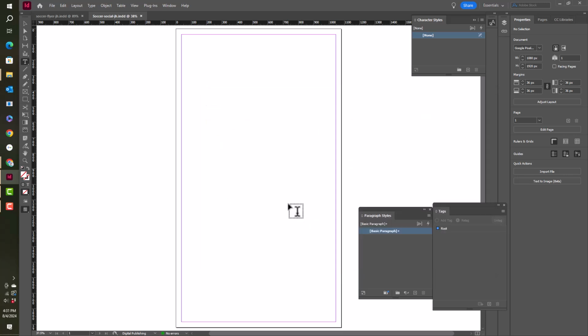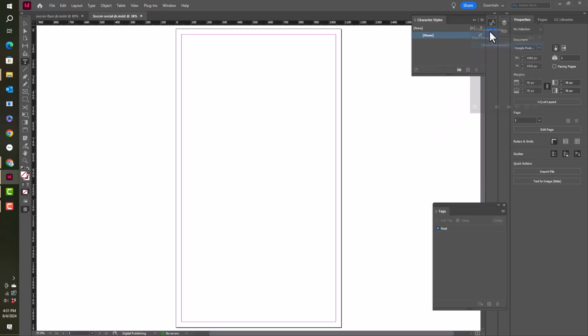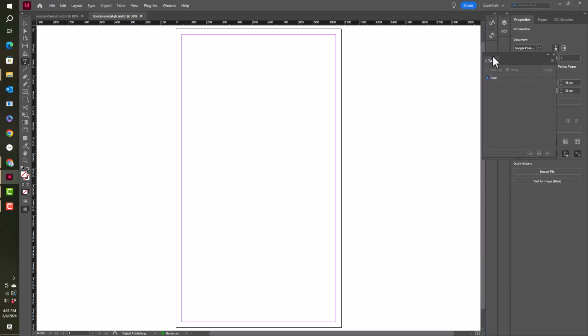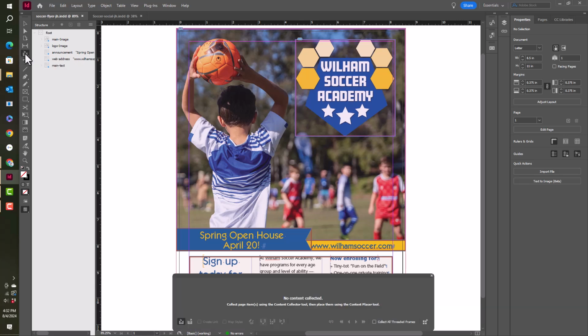We're going to use the content collector and the content placer. For this particular exercise, we don't need to worry about the structure pane, so it's perfectly fine for that to close. I'm also going to park my paragraph styles and move my tags. With Soccer Flyer active, I'm going to pick up the content collector tool. Make sure you choose the collector tool and not the placer tool. We'll use that later. The arrow in the collector tool icon points down.